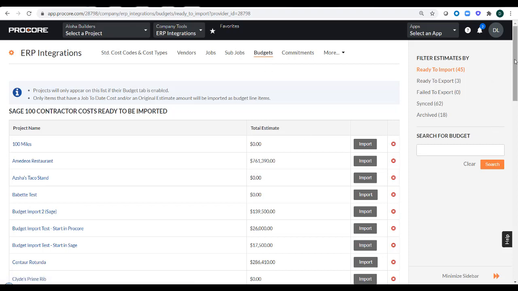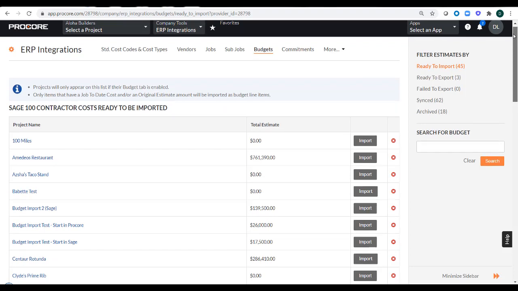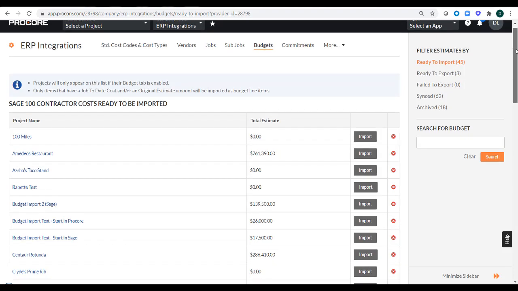So what I'm looking at here is I'm in my ready to import filter by default. And so I'm looking at a list of jobs that I could potentially import the budget into Procore. Now you'll notice that a lot of these jobs actually have a $0 budget amount. This just means that I have not yet created a budget for these particular projects in Sage. Okay, so that's why the dollar amount says 0, because there's no budget for me to import.